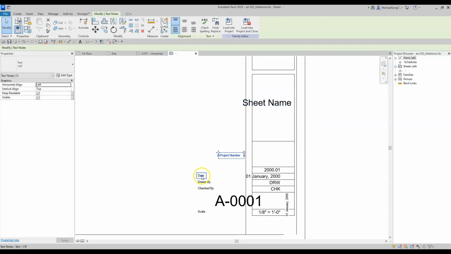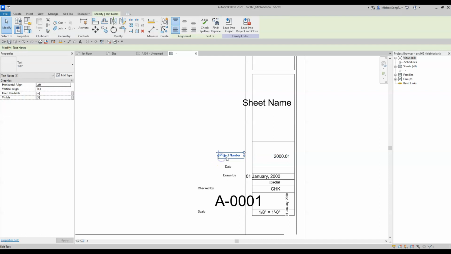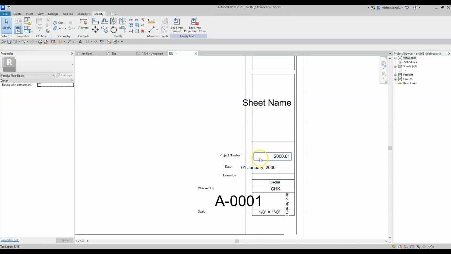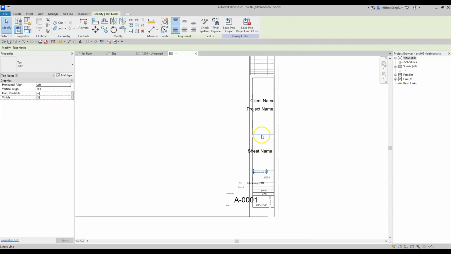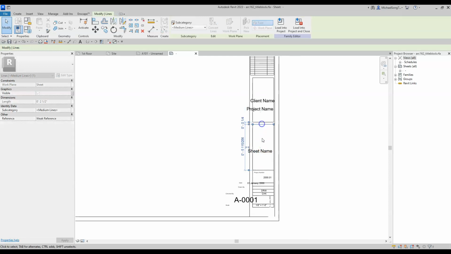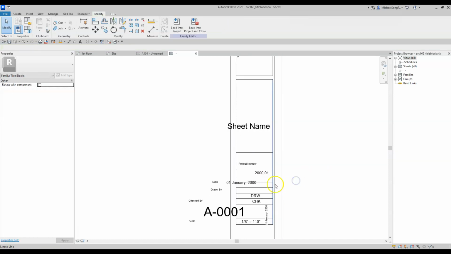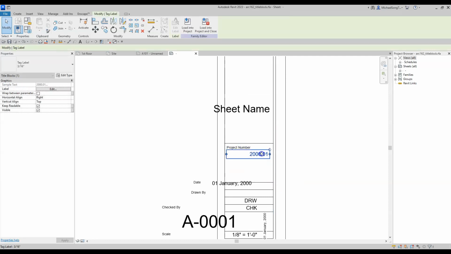Project number, we're going to need that. Date, you're going to need that. Drawn by, you're going to need that. So let me see. I think that's associated with the project number, and that's associated with the date. Okay, let me see. So we're going to put the sheet name, we're going to need more room. So let's do this. And we're going to put project number, and this will be the number.